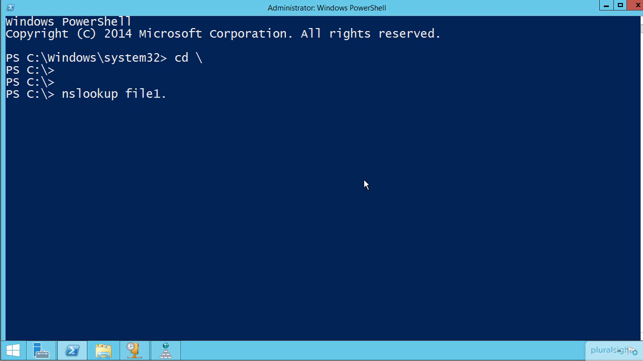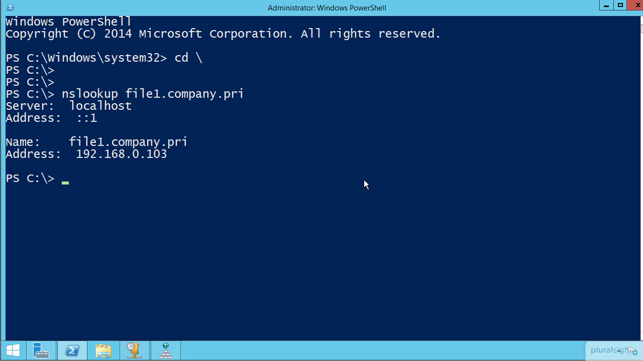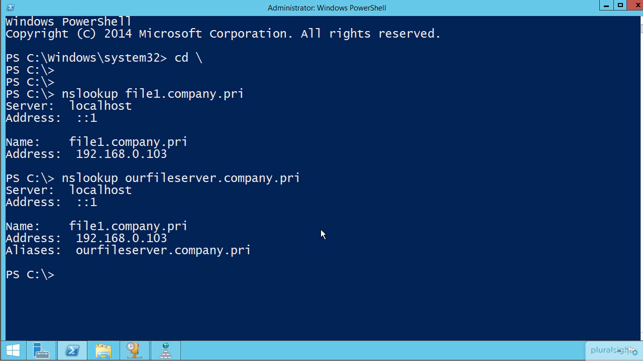So let's say we're looking for that server file1.company.pri. If I do nslookup for that machine, it should give me, as you can see here, the name and address for that computer. Notice here that we're receiving this information from our local host. So it's this local machine that's actually responding and giving us this information here for file1.company.pri. The same thing holds true if I'm looking for a CNAME. So our fileserver.company.pri would give us the response of what our alias is, what the actual server would be, and then what the address would be for that server.